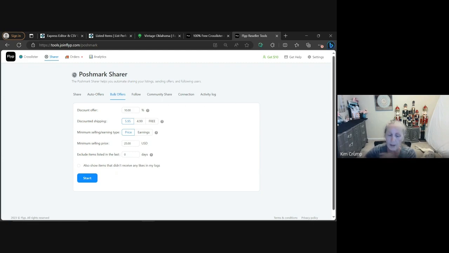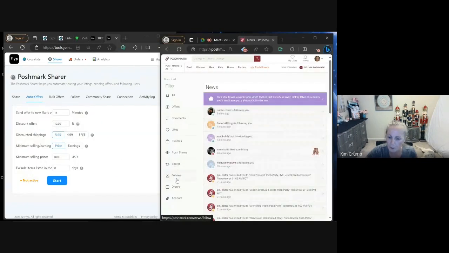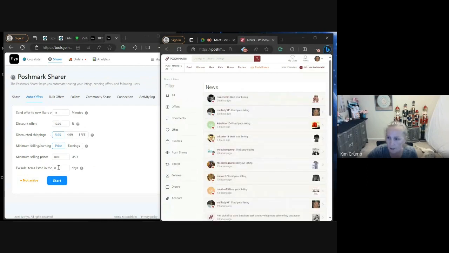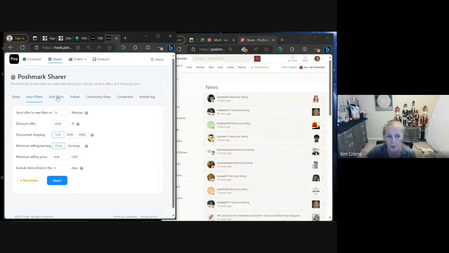Bulk offers is the next tab. What that is: when someone goes to your closet, when they like one of your items, they put it in a bundle. When you're in a bundle, so when someone likes your item, this will automatically send them the offer. Like, hey, if you want these shoes, I will sell them to you right now for 10% off. I'm going to give you a shipping discount. That is a huge feature. Okay, so let's go over here to bulk offers.